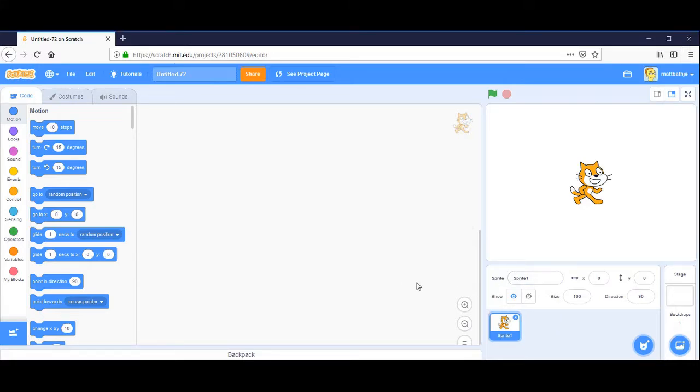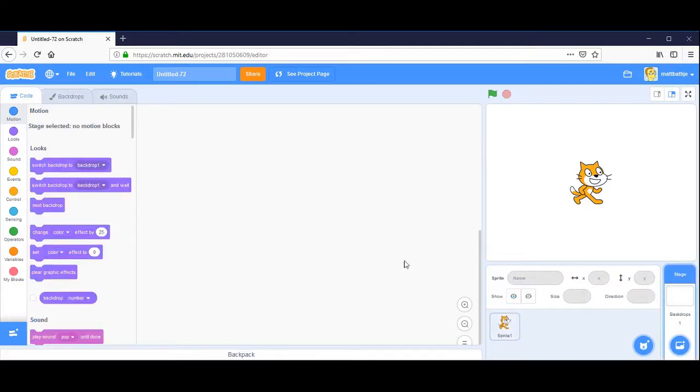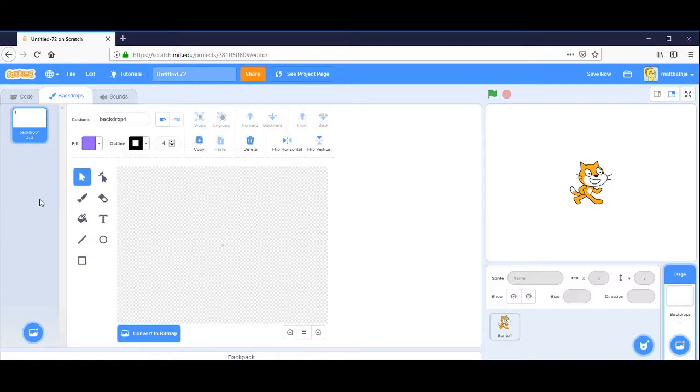I started a new project so that we can start talking about the stage area of your project. And if you notice, it changes things a little bit. The blocks that are available to you change, and this up here says backdrops instead of costumes. And what this does is it lets you change the stage to have different pictures and different code, and the code that runs in here is separate from the code that runs in your sprites. So if I switch to the backdrops tab, you can see there's one backdrop, it's just this white window, and there's all sorts of stuff in here where we can edit it.